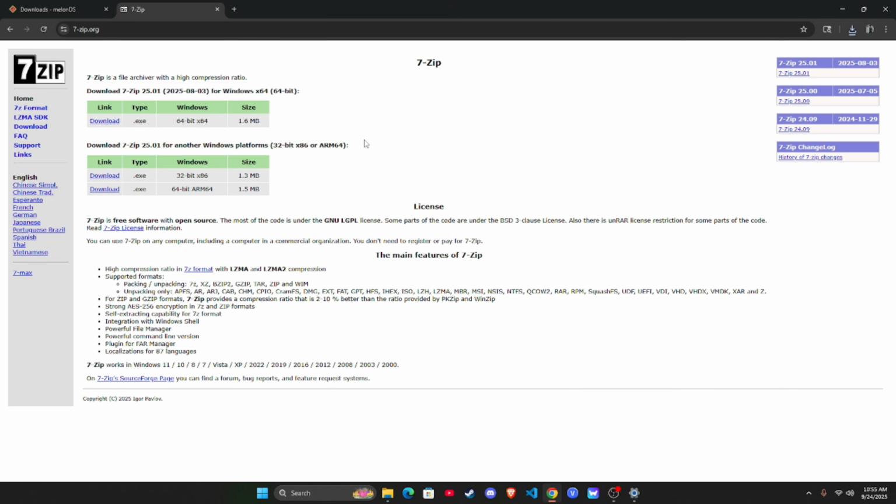Okay, the next thing we need is 7-Zip, so we can extract our file. So it's going to be two of these. If you're not sure which to get, like this 32-bit, 64-bit, don't worry, I'll show you how to check what bits you have in your computer.